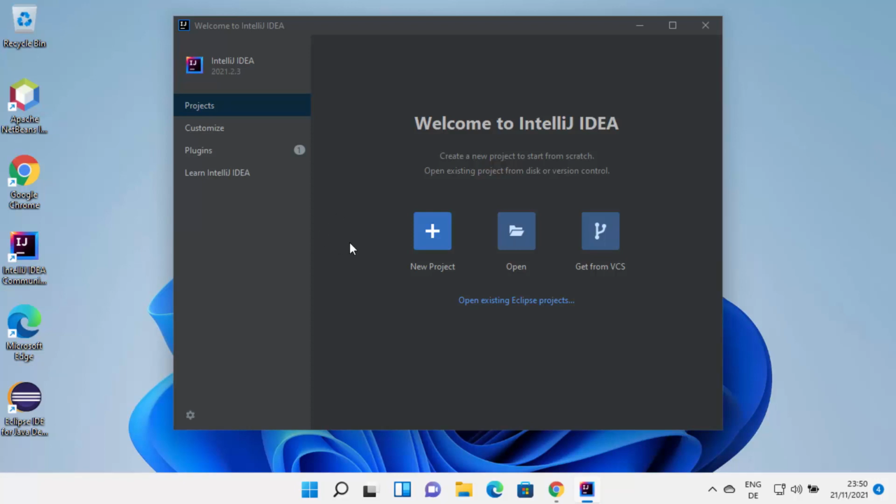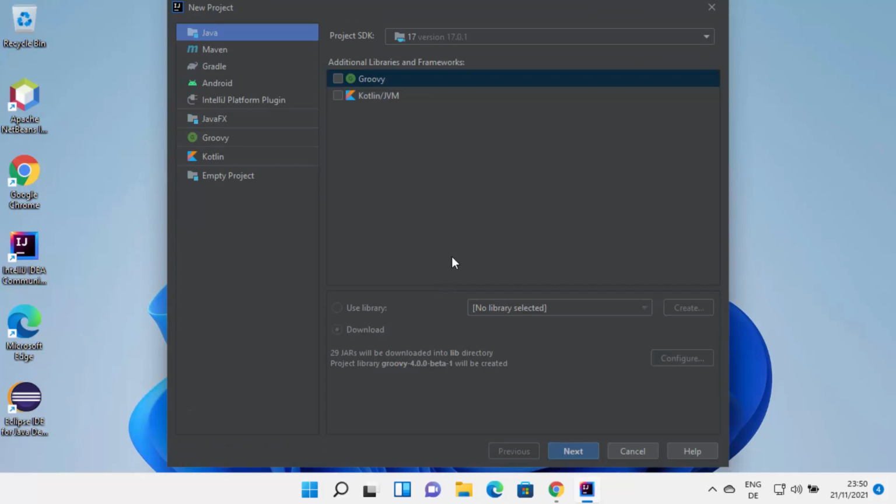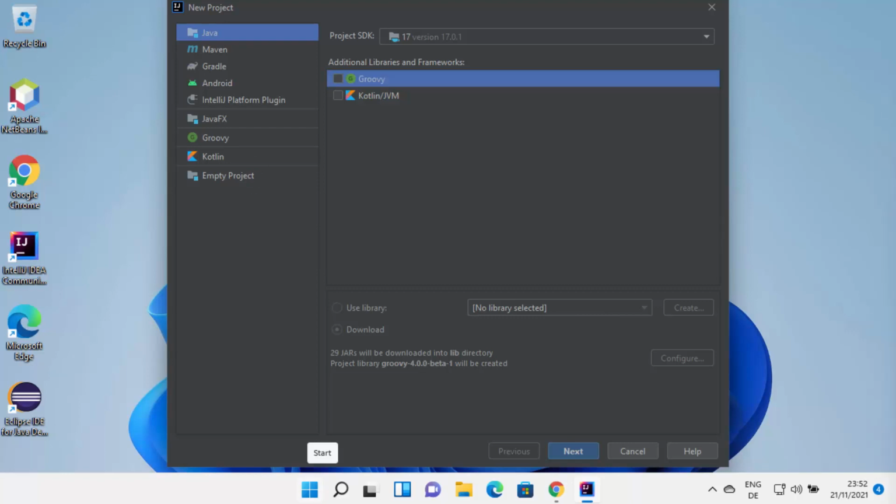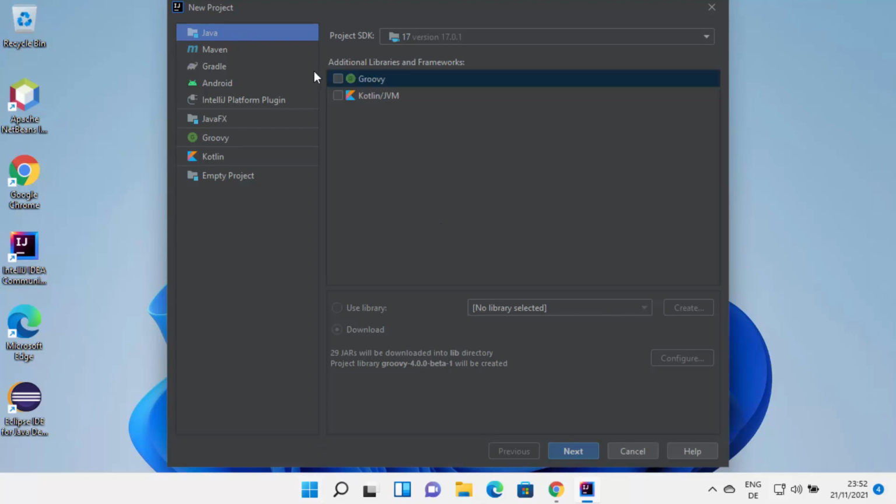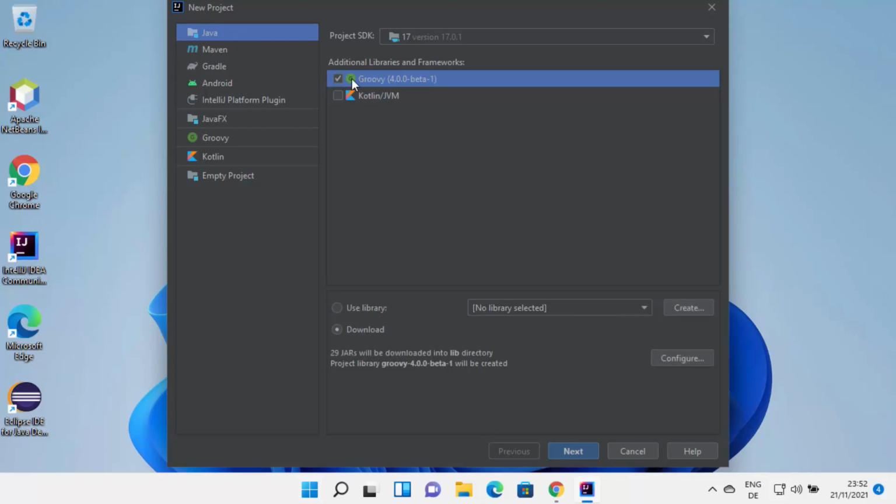So at this point I can create a new project by clicking on the New Project button. So let me just do that. Let me click on the New Project button, and then from here you can choose which project you want to create using IntelliJ IDEA IDE. So let's just create a very simple Java project. I'm going to select Java here, and then I'm going to select Groovy from here.